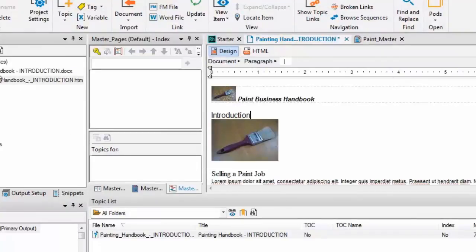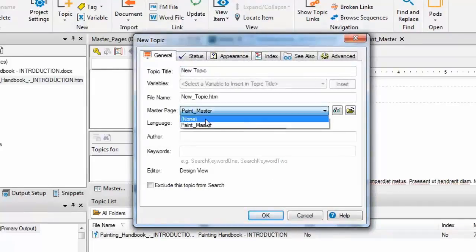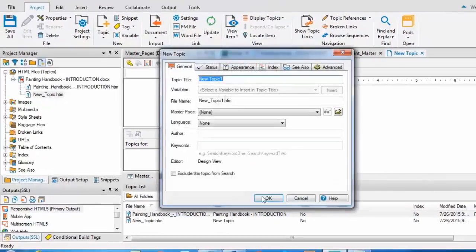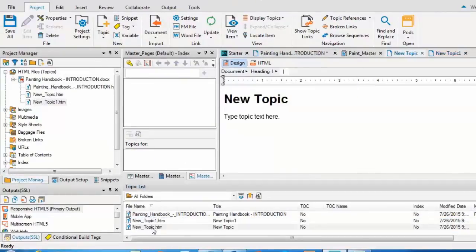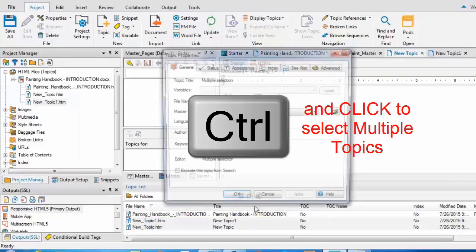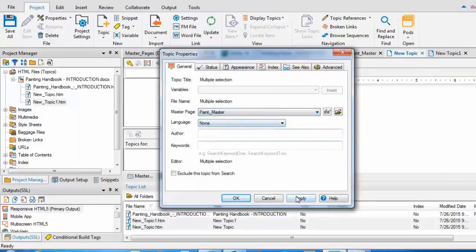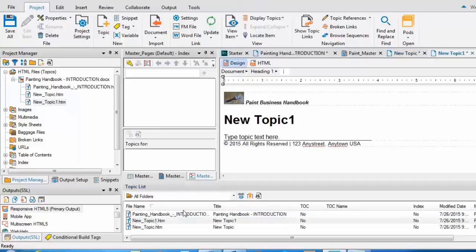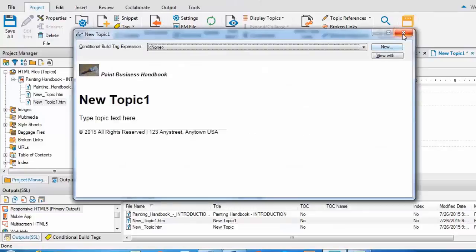Now, if I include other topics I create, let's assume it automatically picks up the master page, but let's assume the pages I have in my project don't have master pages. So this is a new topic. Here is another new topic, okay? And to apply the master page to these, I click and select both of them, right click, properties, master page, I select, click apply, okay? And both new topic and new topic one now have a header and footer inherited directly from the master page. Control W. Here we go.